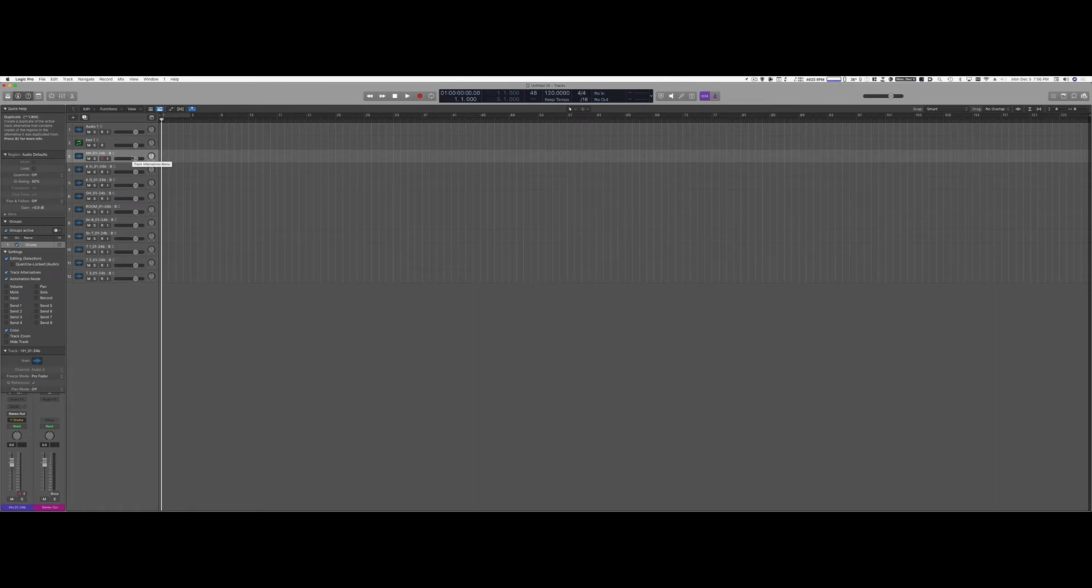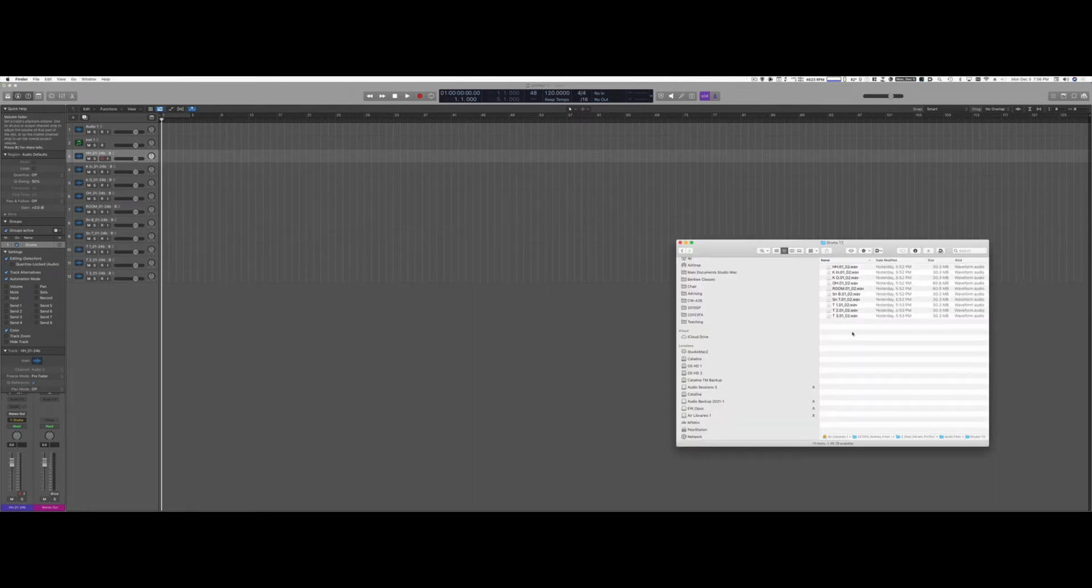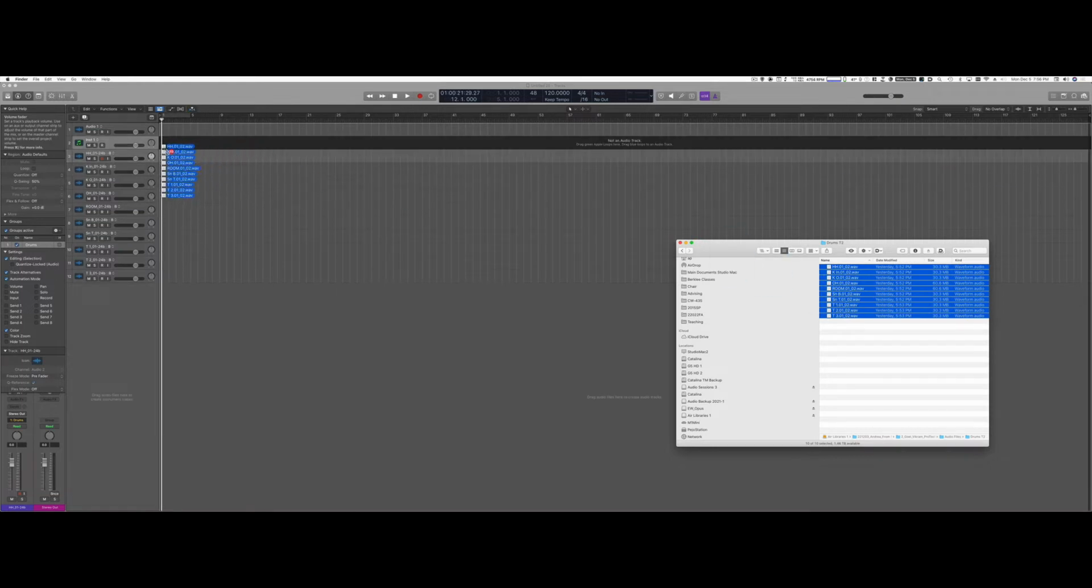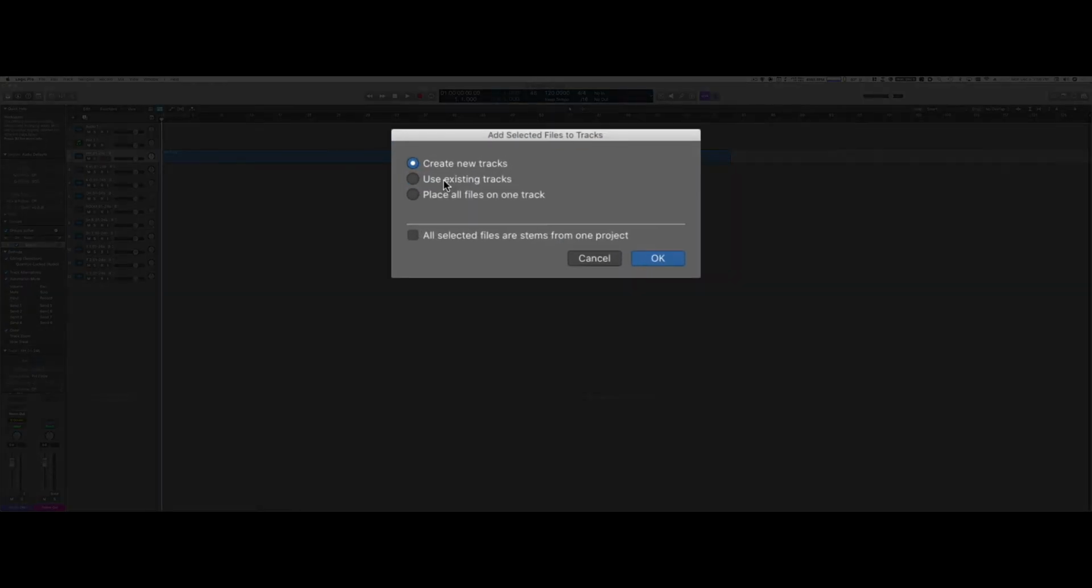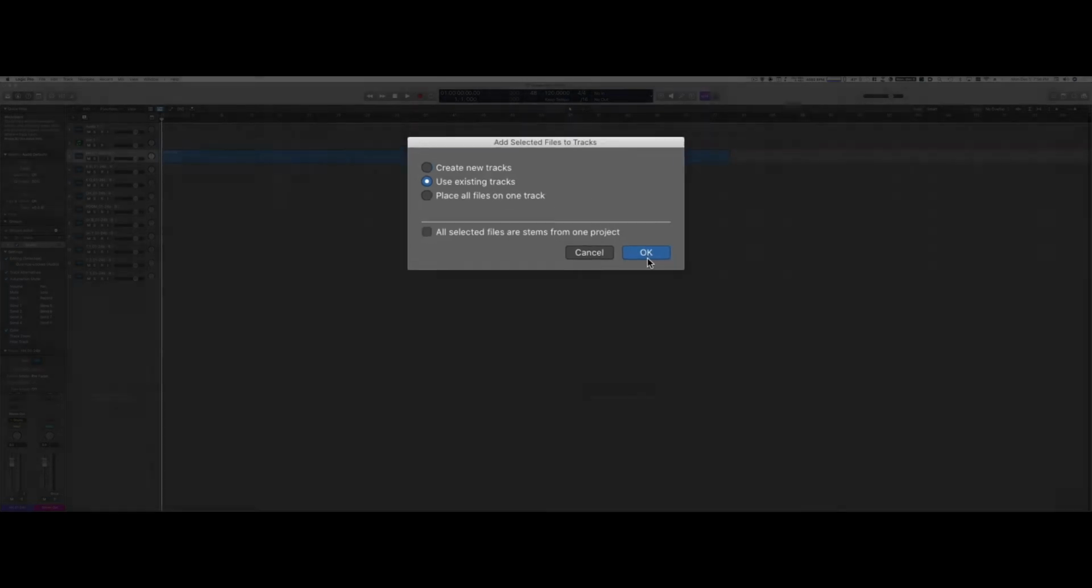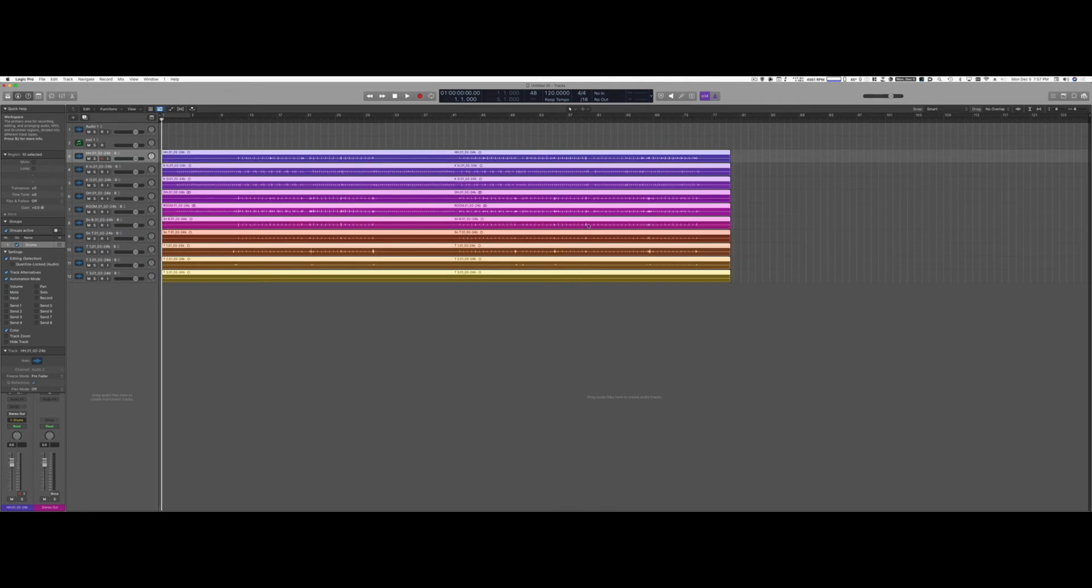Now I'm going to import my second take. Here's my second take. Again, I'm going to select them all and drag them on the same track as before, making sure that they start right from the beginning. At this point, I don't need to select new tracks because I already created the tracks. So I'm going to choose Use Existing Tracks.